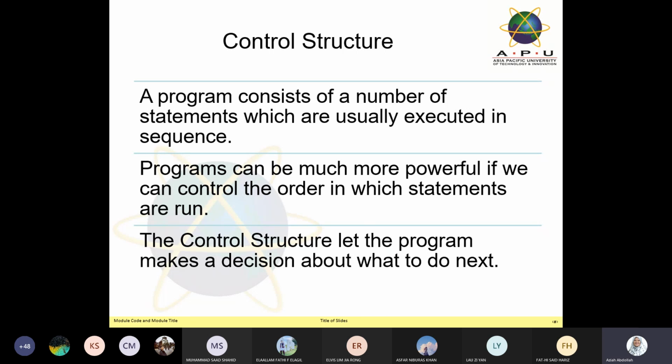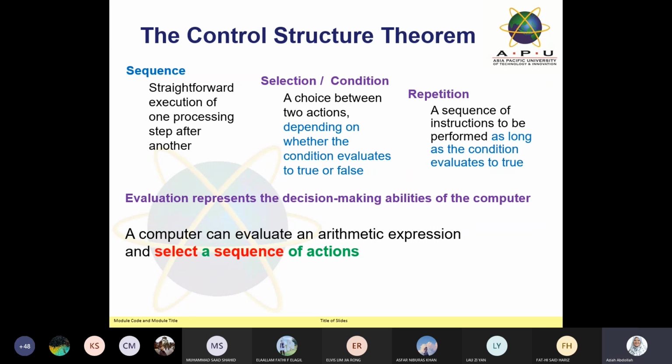The control structure lets the program make a decision about what to do next. You just give the instruction, then you let the program make the decision what to do next on its own. You don't have to think or figure it out, like, "Hey, what do I want to do after this?" No need. You just give them the instruction and the program will make the decision for you. That is the control structure.